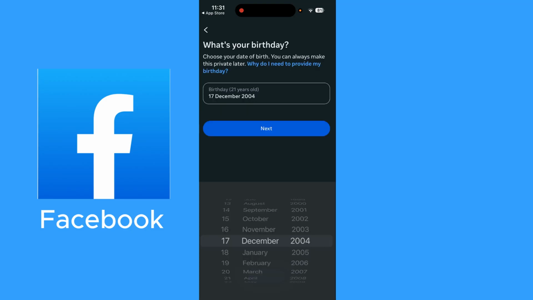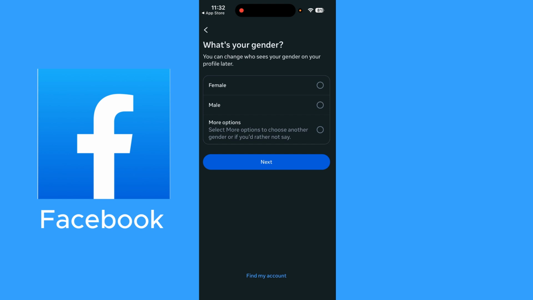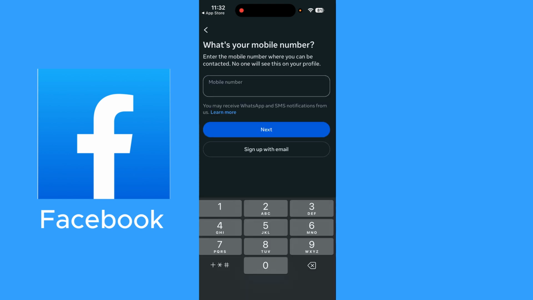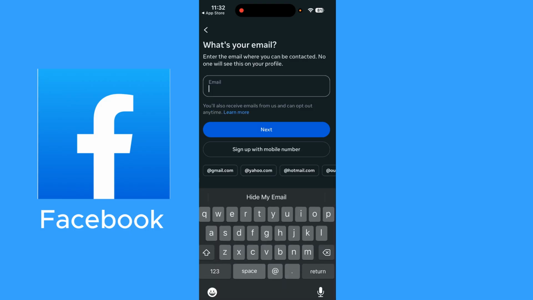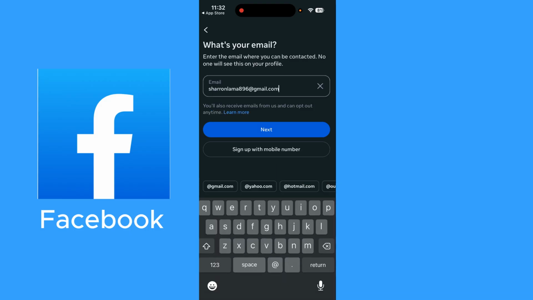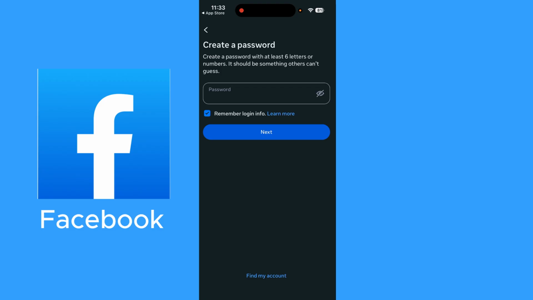You're also required to type down your birthday, and after that select next. Select which gender best describes you, and after you're done, select next. Over here you are required to type down your mobile number, or if you want to sign up with email, you can do that as well by selecting sign up with email. Type down your email, then select next. Here you are required to create a password, and make sure the password is strong enough. After you're done, select next.